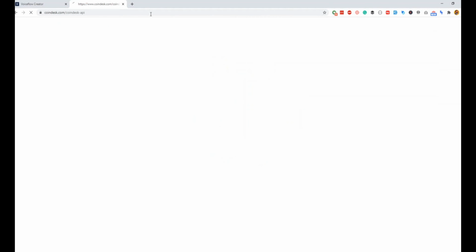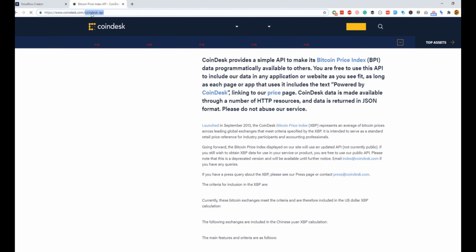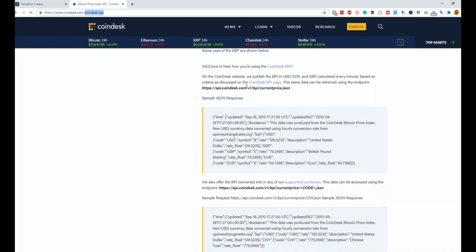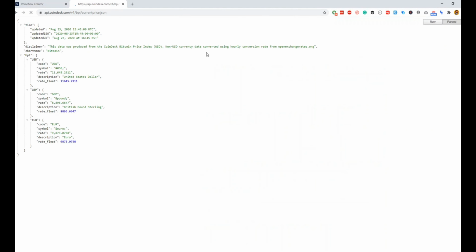Just go to the URL coindesk.com/coindesk-API and scroll down to find the API URL, which will return values in dollars, pounds, and euros. We'll quickly copy the URL of the API and paste it to see the response data. Right, in the response you can see we have three values inside the rate field in USD, GBP, and EUR.